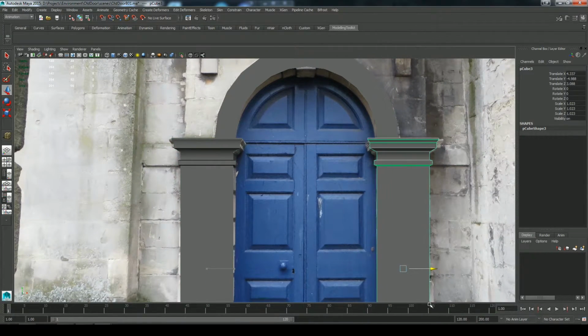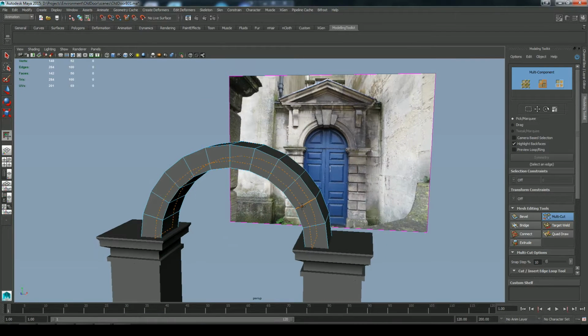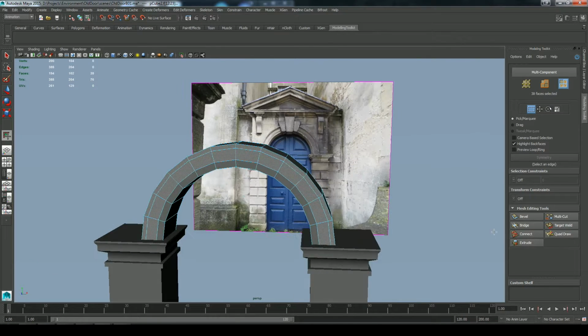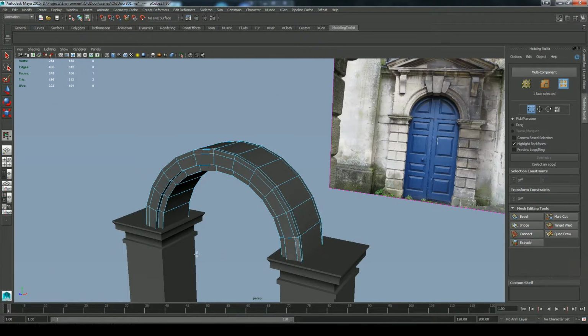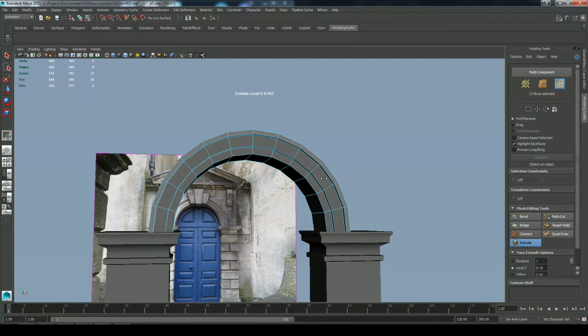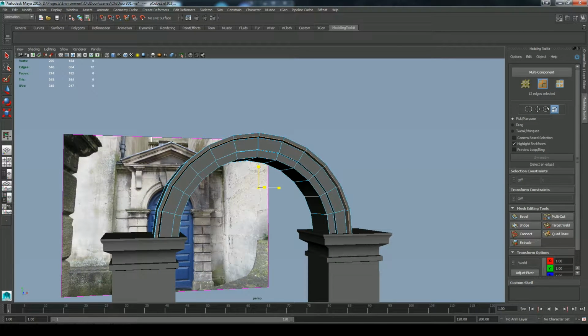Obviously there I've just duplicated the column. Inserting a couple of edge loops in this arch so that I can just create an extrusion there. Once again, just copying that reference image, not too exactly, but just trying to create the same sort of impression that's in that image.